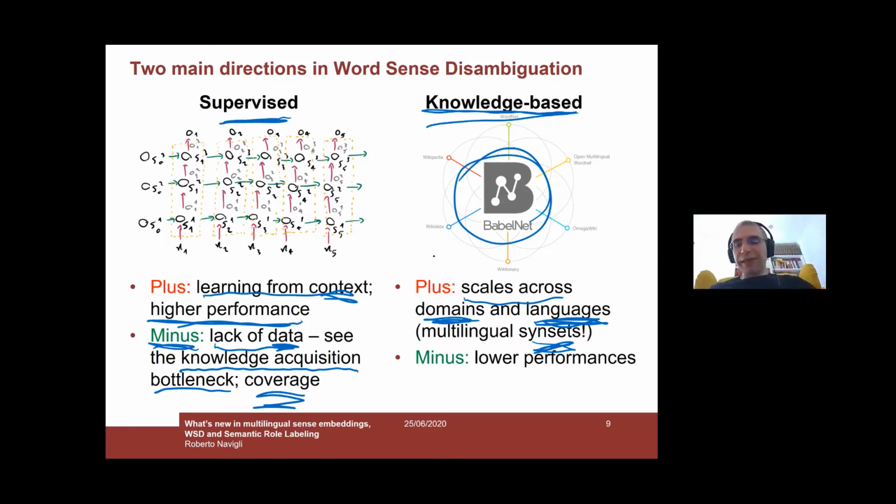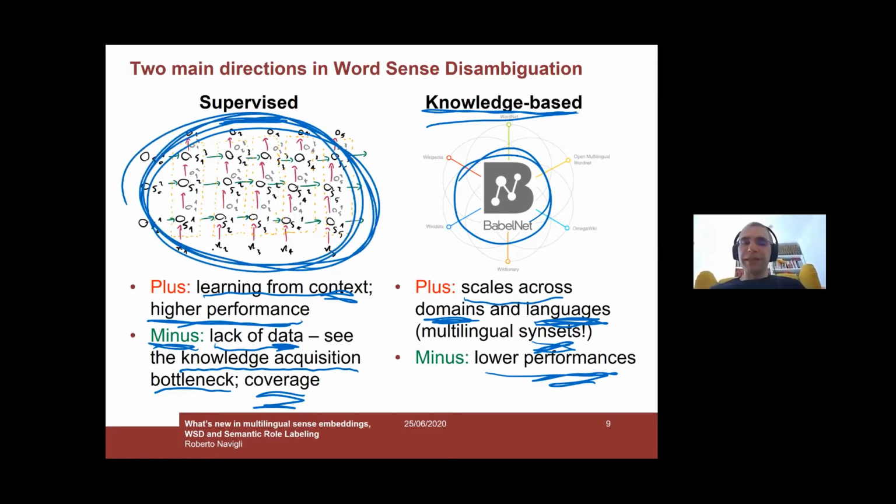The minus is that normally these approaches have lower performance because they fail at taking the keywords, the context, into account, which is what is best done by supervised approaches. And so a key proposal of this talk, of the work that I'm presenting, but also other works in the literature, is to integrate these two approaches to get the best of these two worlds.